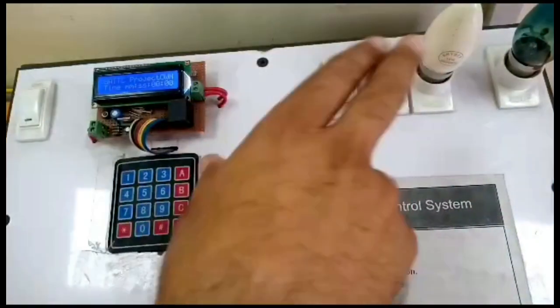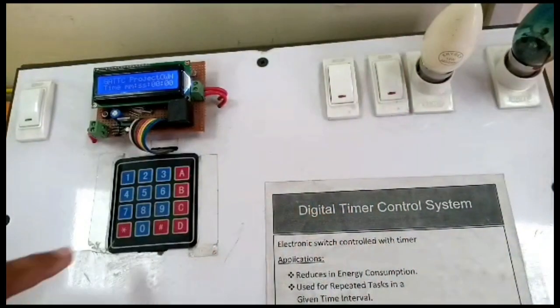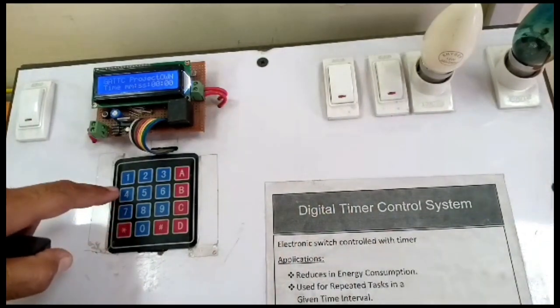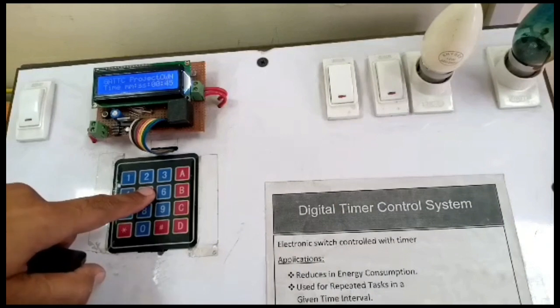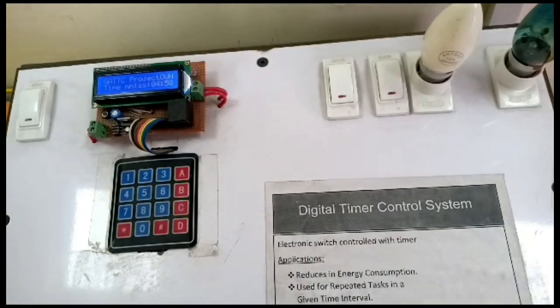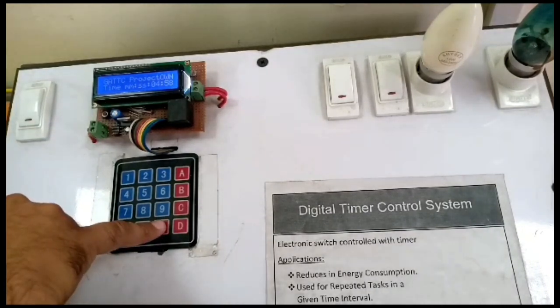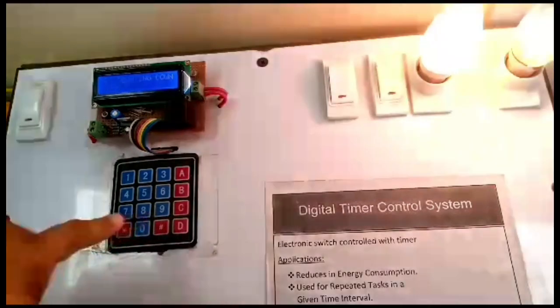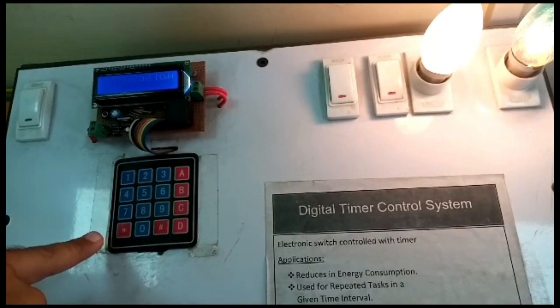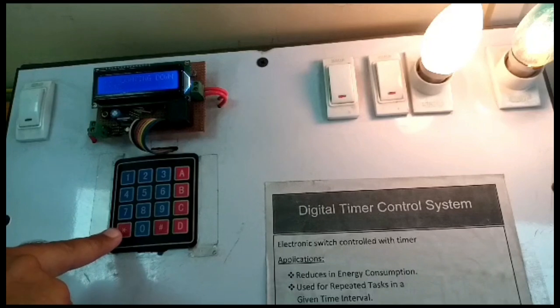Now it's in reset. I can reset the time by pressing this start button. For example, I feed once again a time of, let's say, 4 minutes and 58 seconds. I feed it and I start it by pressing this hash button, and if I want to reset during its countdown, I can do it by pressing this start button.